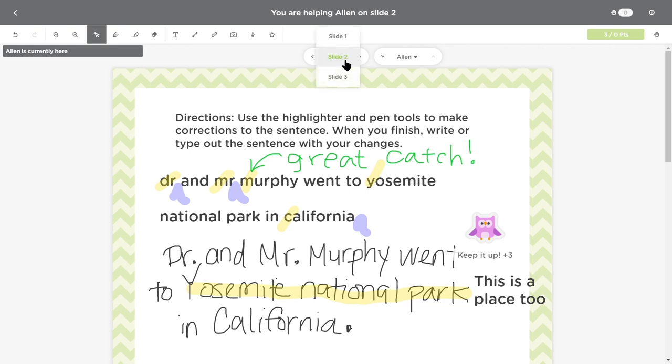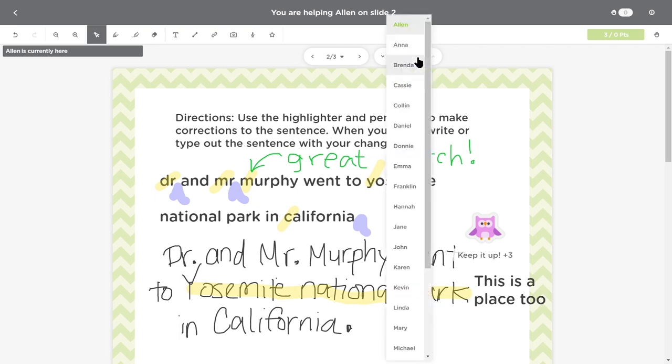From here, we can check out this student's work on other pages or move through the work of other students on the same page.